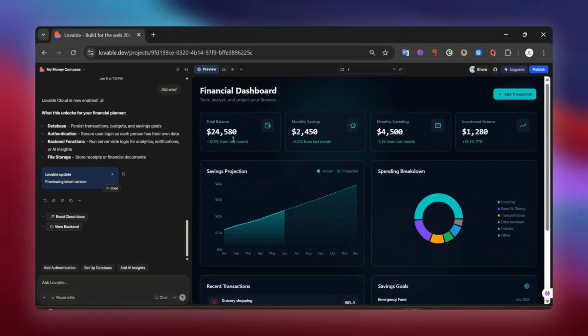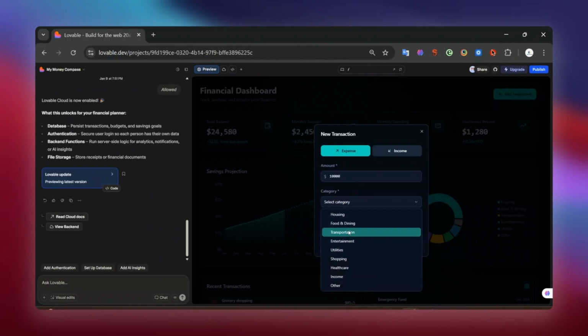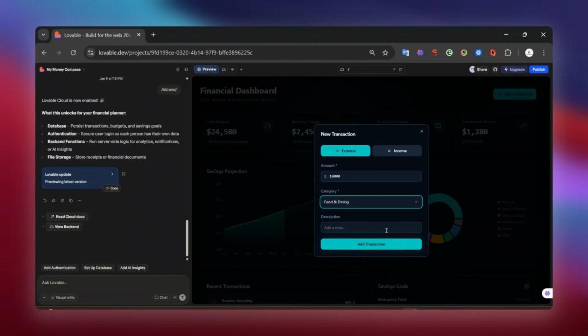Okay, let's see if the back end is supported. Let's say amount is $1,000. Let's say category is food. Notes, today's expenses. Okay, let's add.